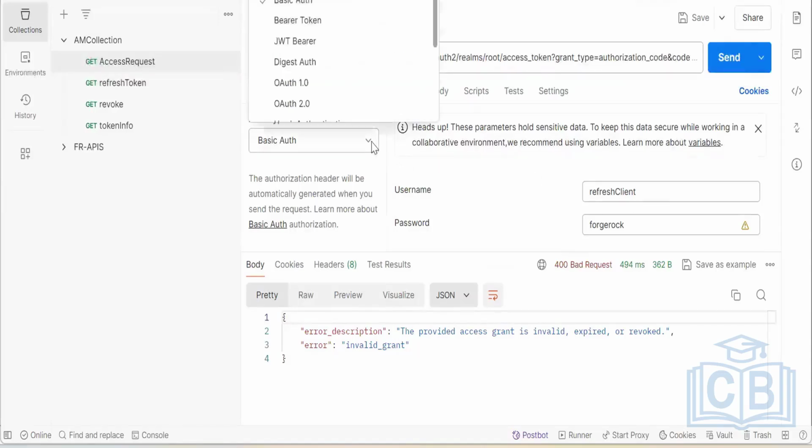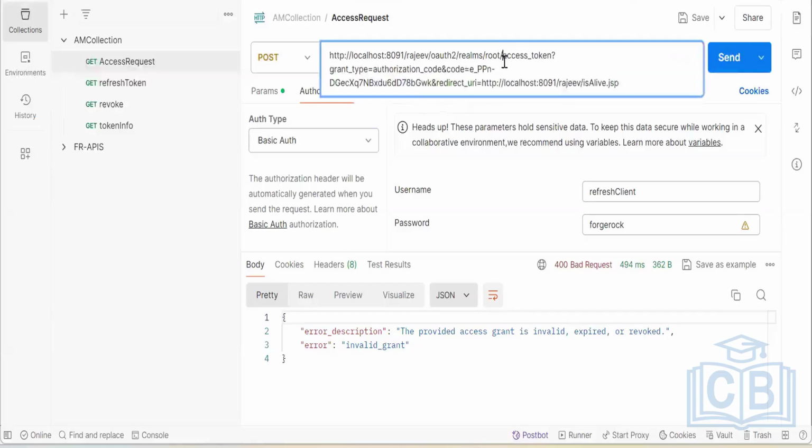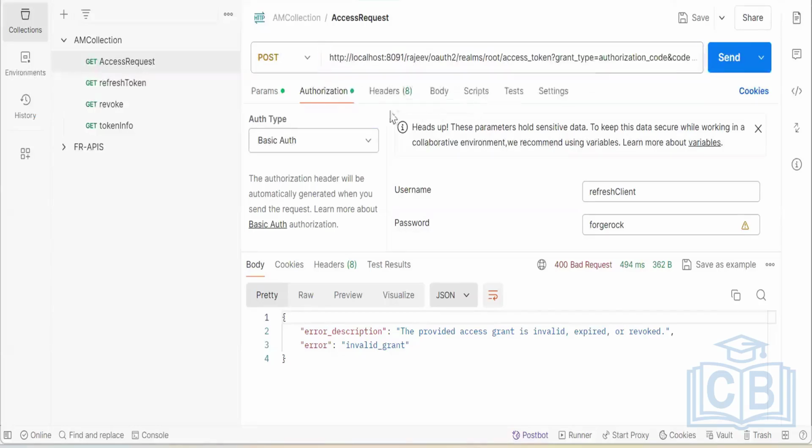Why you are not getting the username is that you are using the refresh client, and you are getting the authorization code from a different client. So the client should be the same, right? So you have to change the client name over here, in username. Instead of refresh client, you need to add the client where you are getting the authorization code.